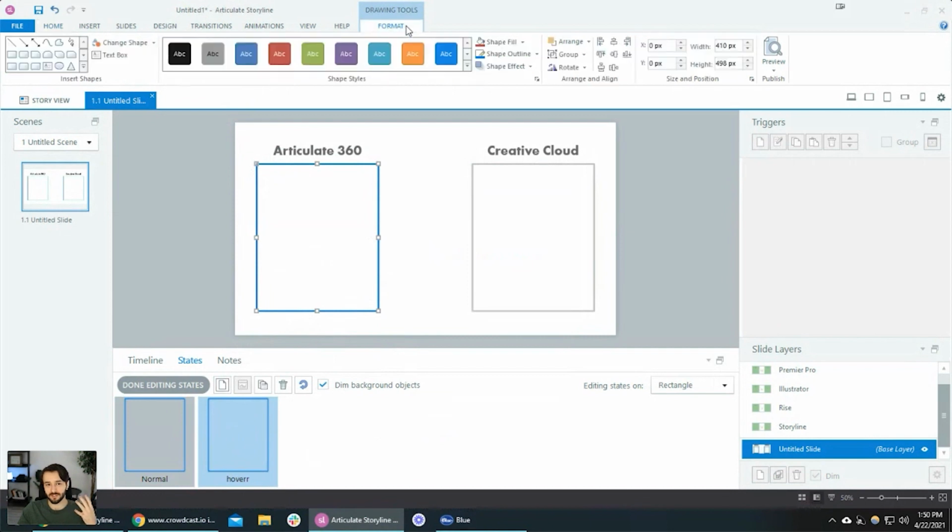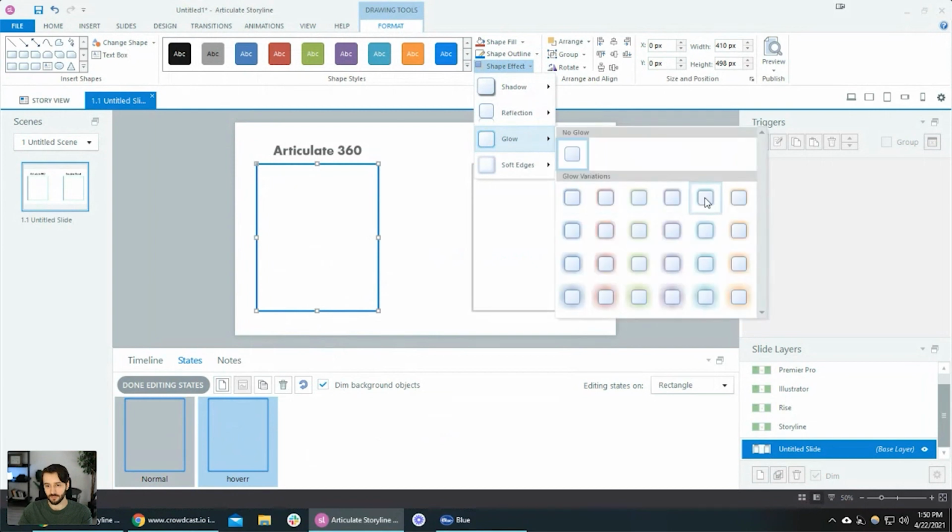I want to make this have some kind of nice glow effect going on here. So let's see. We'll do a glow. Let's do from the center. What do I want? Something like this.